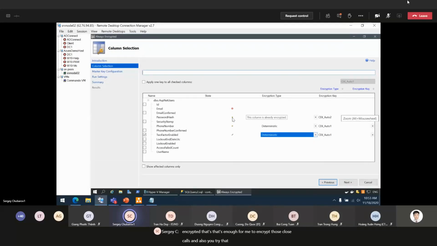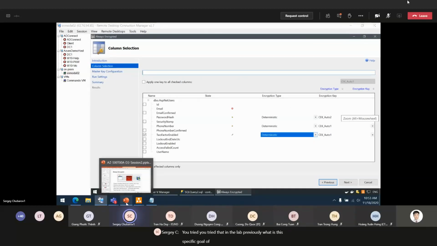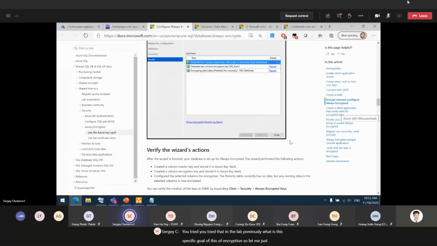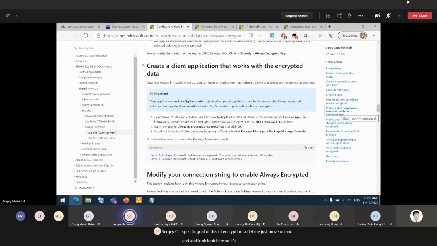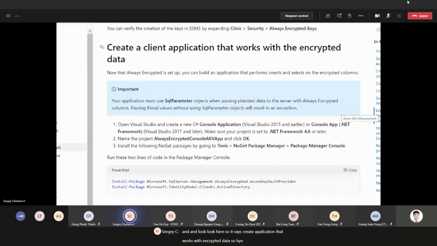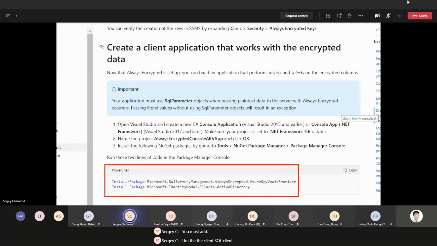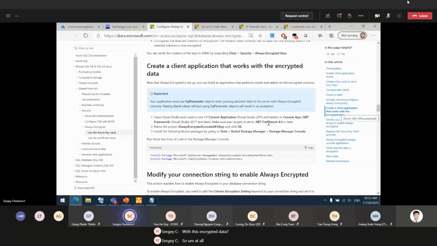And also, you tried that in the lab previously. What is the specific of encryption? Let me just move on and look here. It says create an application that works with encrypted data. By default, your application will not work with those data. You must add the SQL client, this identity model client, to your application to actually work with this encrypted data. So always encrypted is not transparent. In the case of always encrypted, we must modify our application.